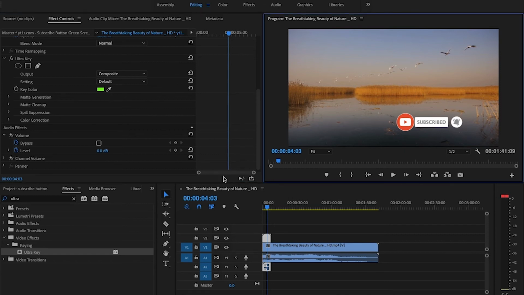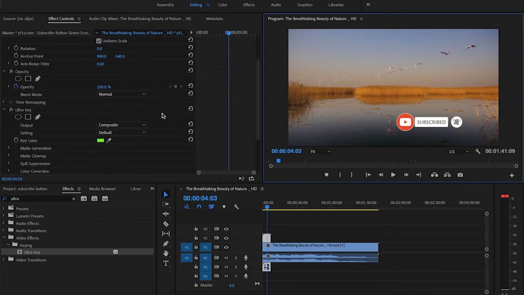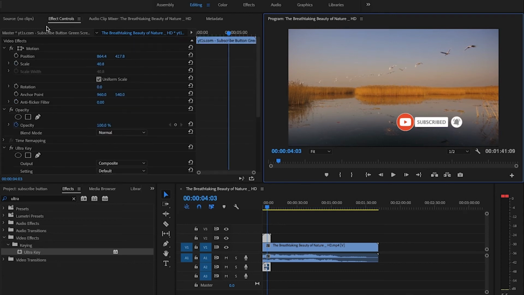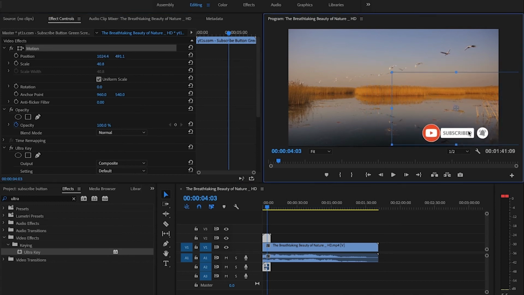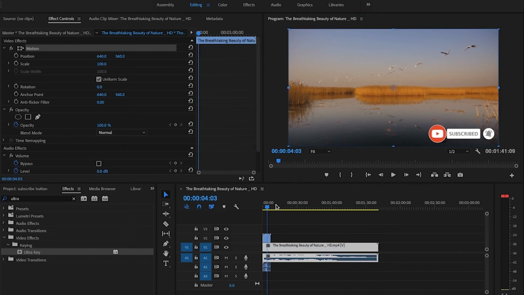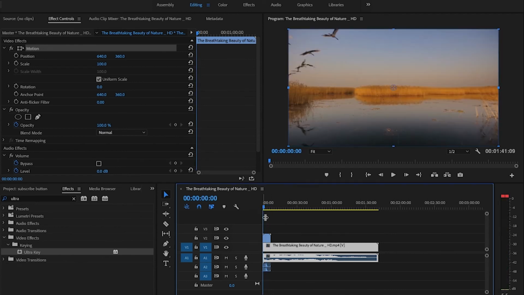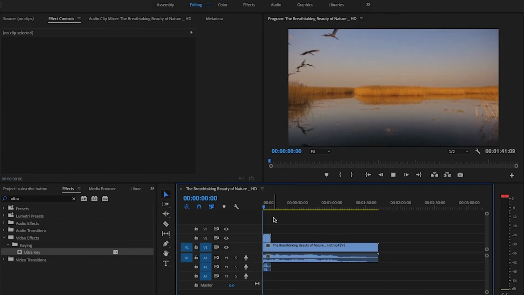And now to simply place it on the right side of the video or wherever you want to place it, you can just simply go back to your effects control and click on motion, so you can select the particular subscribe button and place it wherever you want on your video. And finally, when you play back your video, you will have the beautiful subscribe button added into your video.